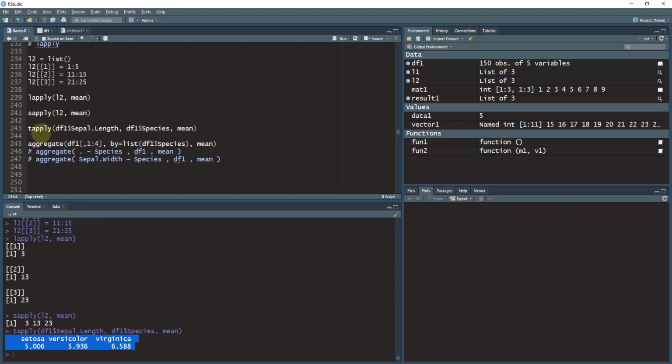So tapply takes 3 parameters. The first one is the column on which I want to perform the aggregation. The second is the column using which I want to group, in our case species, and the third is the aggregate function that I want to implement, in our case mean. Instead of mean, you can implement your own custom user-defined function.